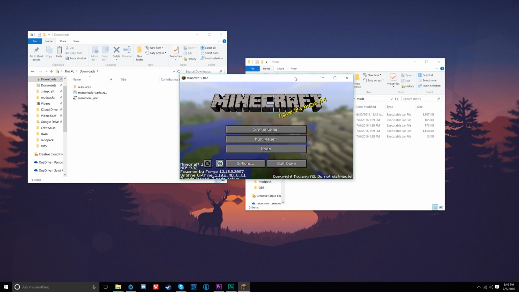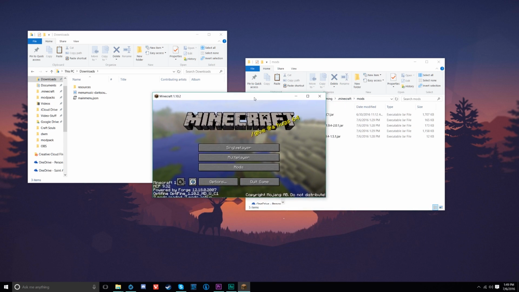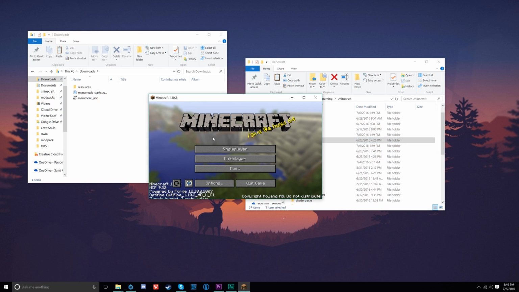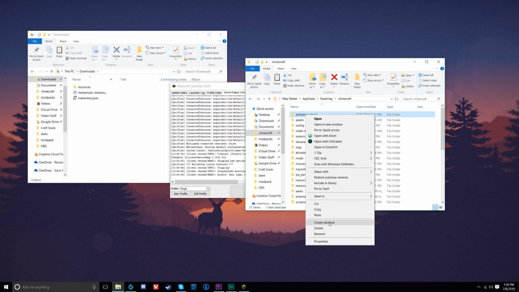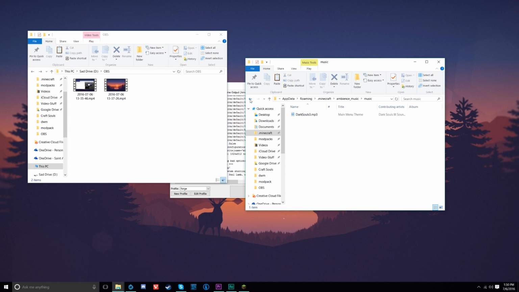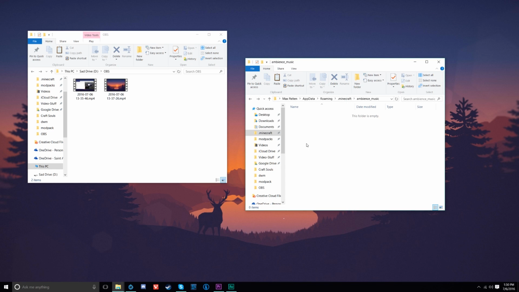Let me undo that. So as you can see, this is your basic custom menu. And we already have the music playing. I'm not sure. Oh, you know, I know why. Hold on. That's a basic menu, but I know why the music's playing. You want to delete this folder, which will generate automatically with ambience. But yeah, let's just get rid of this and get rid of that and then restart the game.